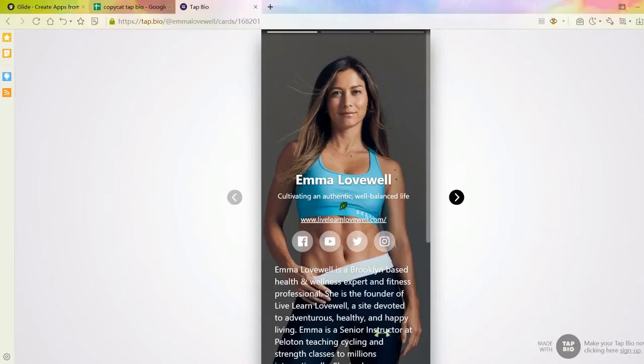Hello everyone. Today I wanted to show you how I made a copycat of this web app called Tap Bio. I decided to make my own in GlideApps. One, because I love a good challenge. Two, learning to no code. And three, I didn't feel like paying for this.